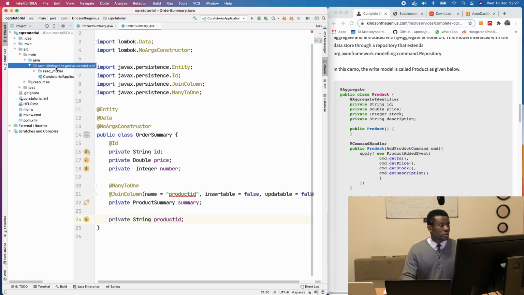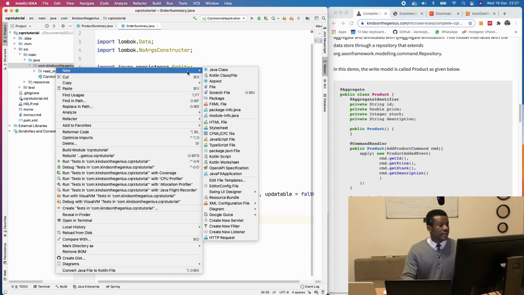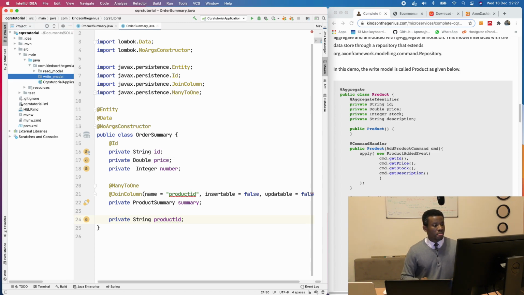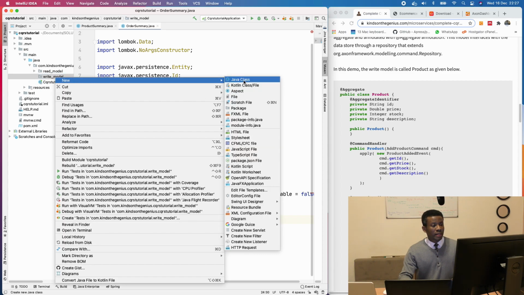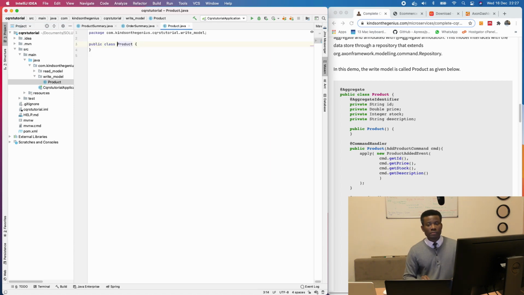So I'm going to go back to the packages, and I'm going to create a new package. I'm going to call it write_model, and here in write model I'm going to create a new class. This time I'm going to call it product, and now this will be our aggregate.